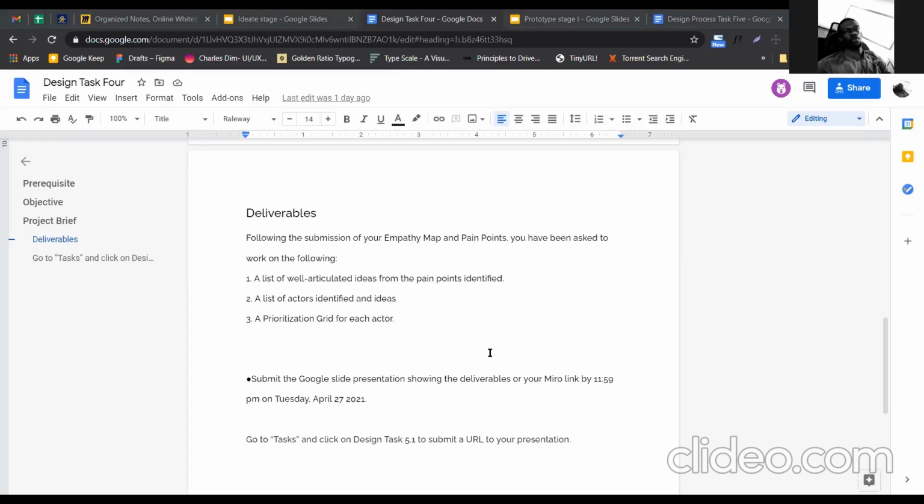Okay, so we've gone over the ideation slides, we've gone over what the ideas are, we've gone over what the actors are, and then the prioritization grid, yeah? So come up with your ideas first, identify your actors, place your ideas under each actor, and then create a prioritization grid for each of these actors.